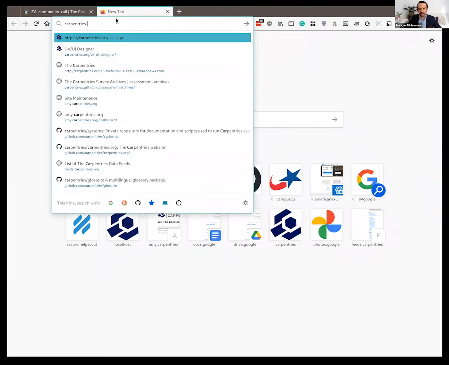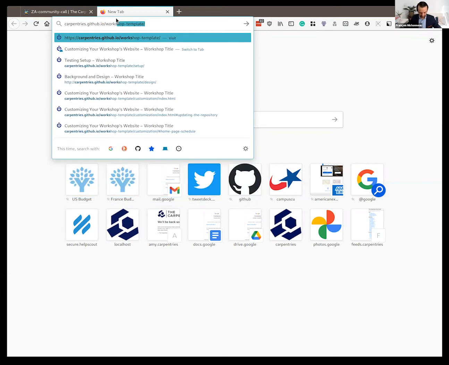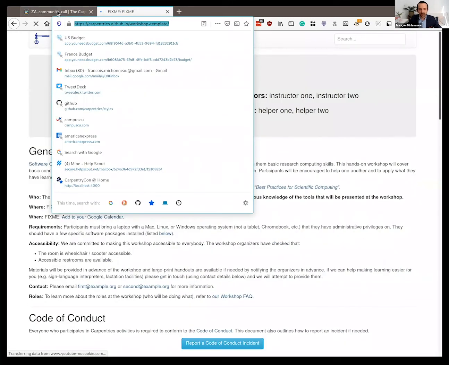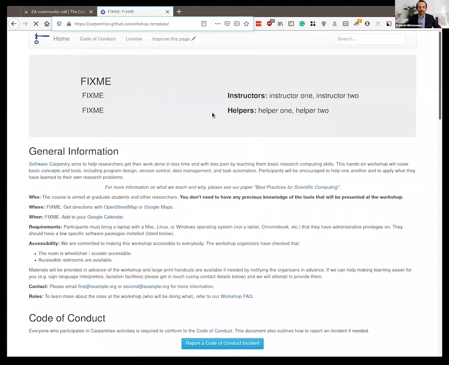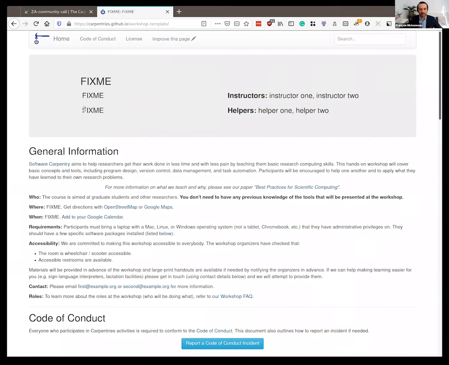So the URL to get started is this one. And I will copy and paste this in the Etherpad so people can follow along. So this website here is basically the rendered version of the workshop template with no customization. So when you are going to create your own version of the website, before you do anything else, it's going to look exactly like this, because those are the default values for everything.